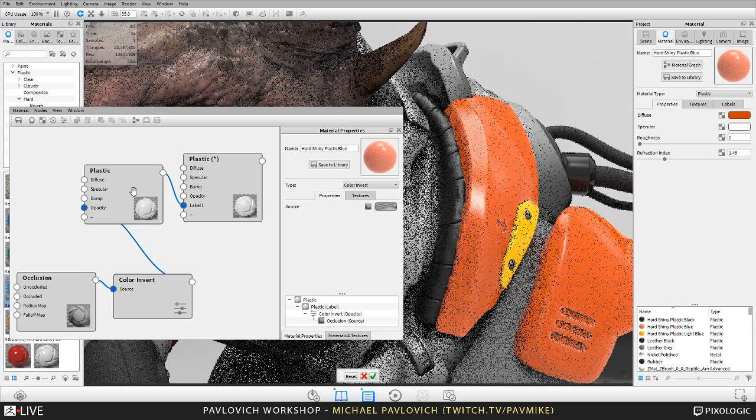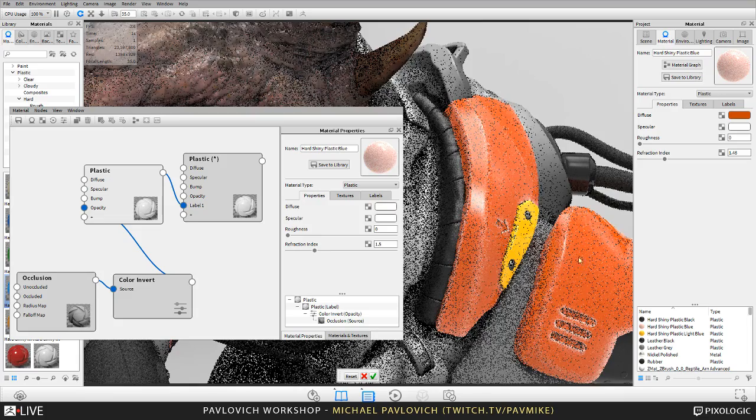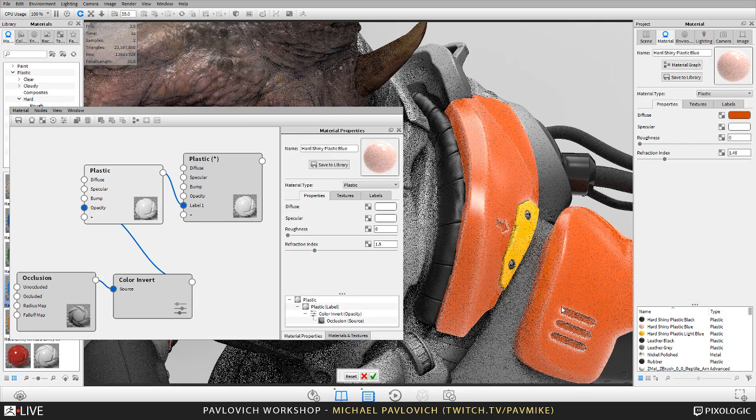And now what we should have, if I make this really obvious, let's just make this white, you're going to start seeing it fade around on these edges here. And of course, you can continue to layer grunge and put masks for all this different stuff. So that's one way to do it.